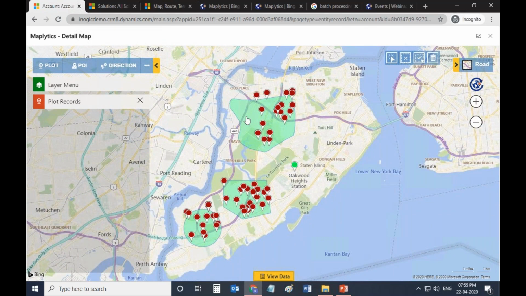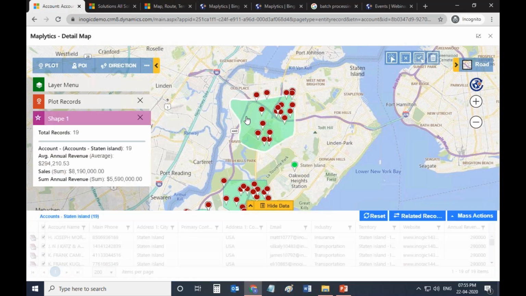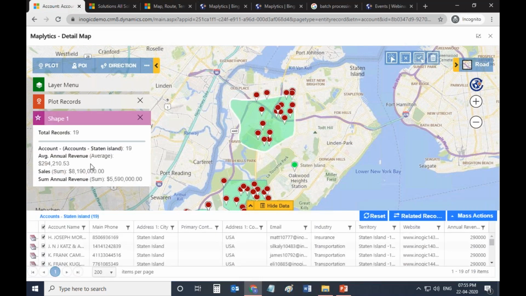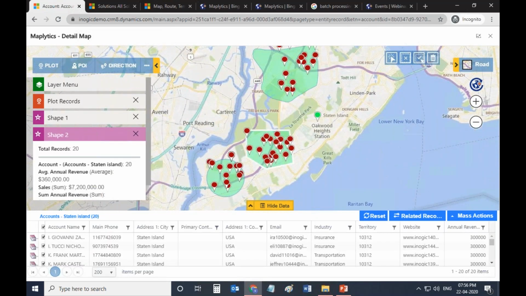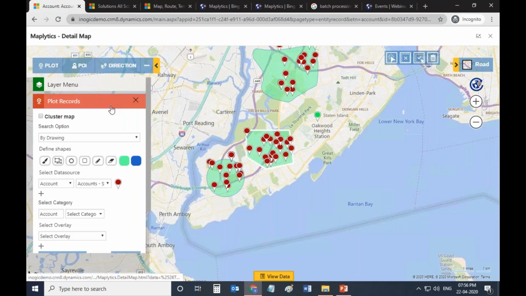So again, this is an enclosed area, so I can click on that to highlight that, and I'll get the summary card that shows the data for the records that lie within this area like this. So this was the third option of by drawing.